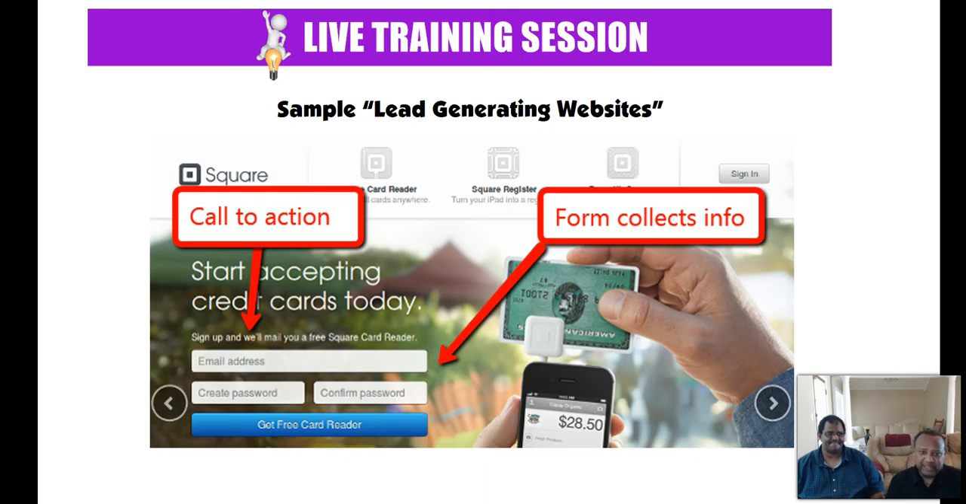Now, let's look at a few sample lead generating websites. Notice on this page, this is Square, the Square card for accepting credit cards. Look at what they're doing. They have a call to action right here. See this arrow here? They're asking for your email address. Notice what it says: start accepting credit cards today. Then look up under here: sign up and we'll mail you a free Square card reader. They're giving you something free. And they're asking for your email address, and you create a password and confirm the password, and you click your reader.